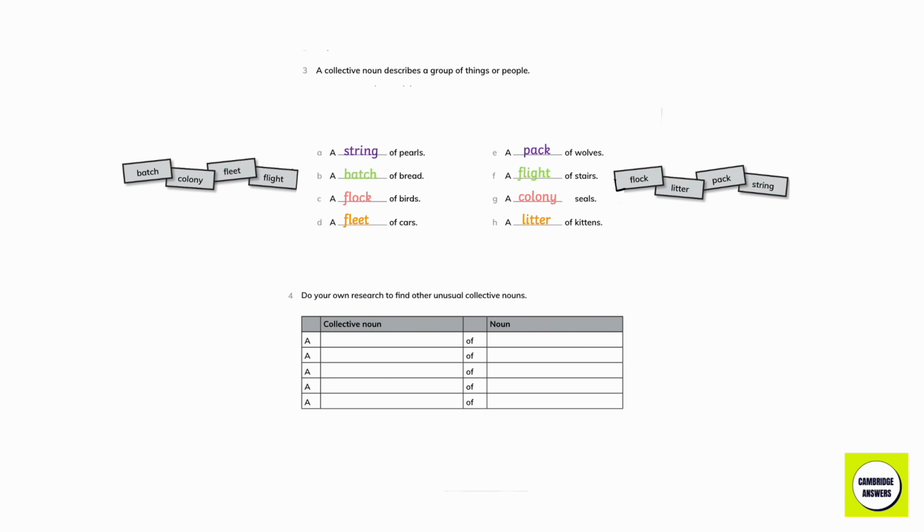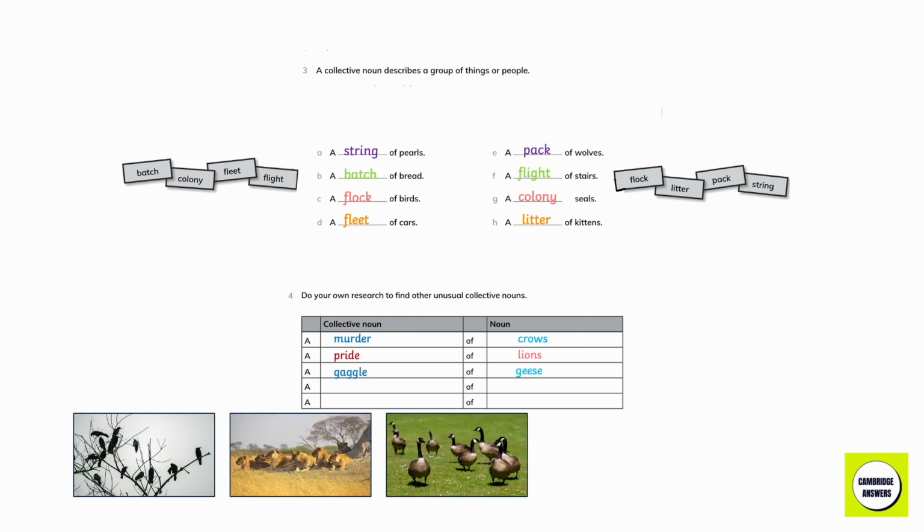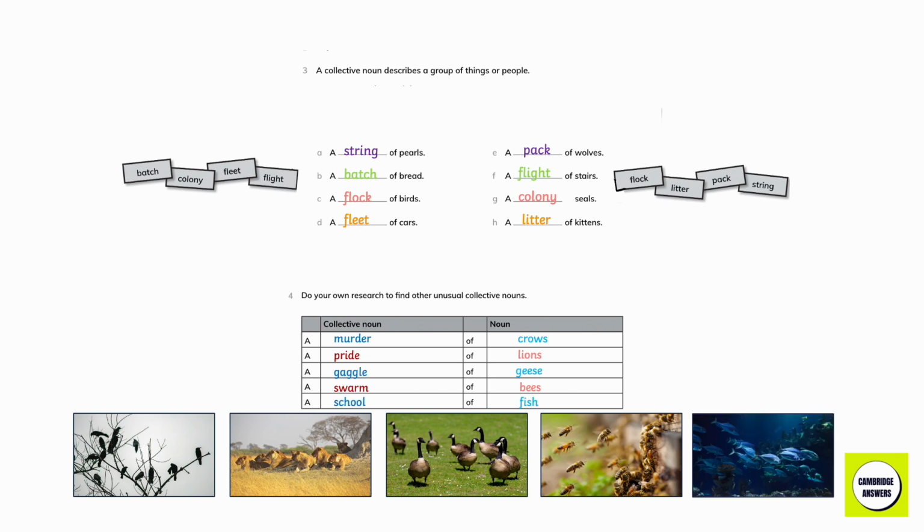Do your own research to find other unusual collective nouns. Make a note of the collective nouns you find in this table. A murder of crows, a pride of lions, a gaggle of geese, a swarm of bees, a school of fish.